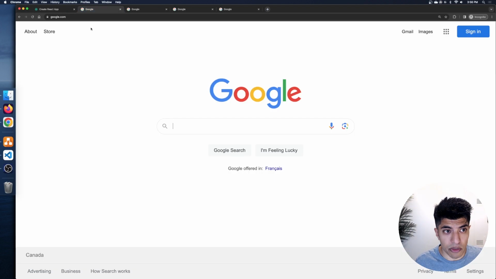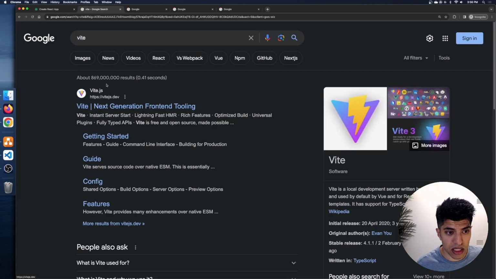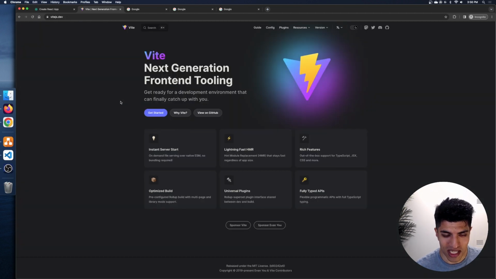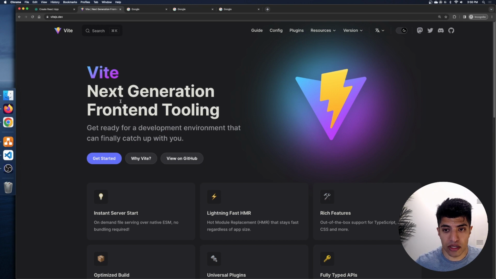Let's go to their website real quick. So I'm going to come to Google. I'm going to type in Vite. And we're going to see Vite.js. Sorry, not Vite. Vite.js is the name of the app. Vitejs.dev is their website. So if I click on that, this is what their website looks like. We can't actually download this, but I'll show you how we're going to use it within our project in a second to get React started.